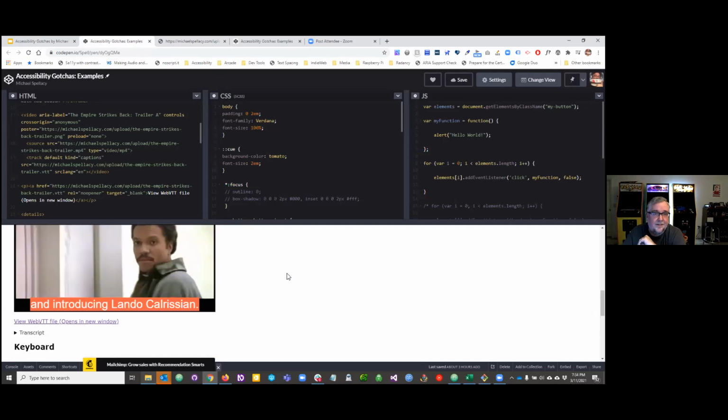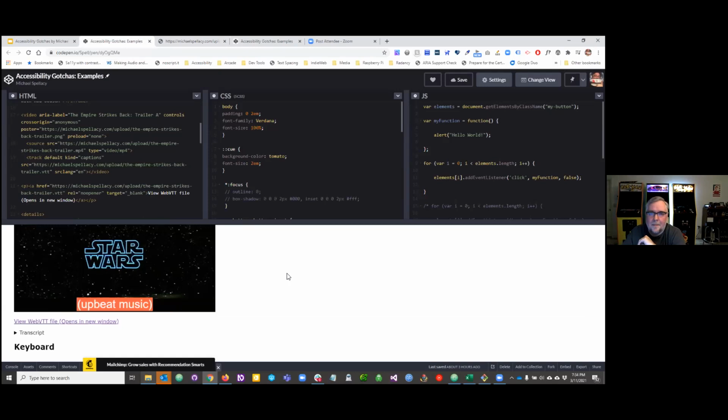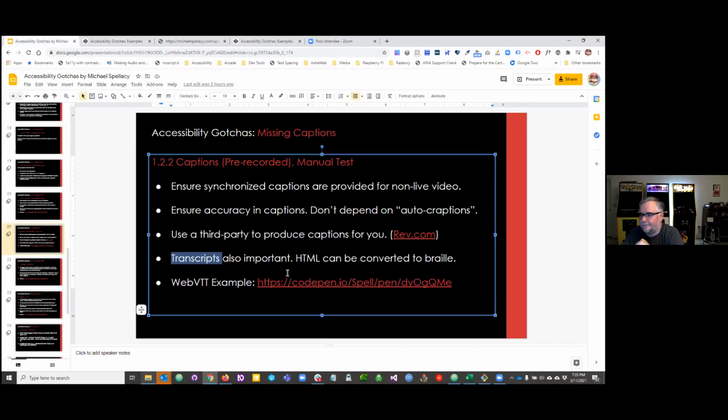So that's it. That's gotcha number 2. That's captions. There's a question about how transcripts are produced, and can you link to a PDF? Well, you can also go through rev.com for the transcripts if you like. They produce those as well.